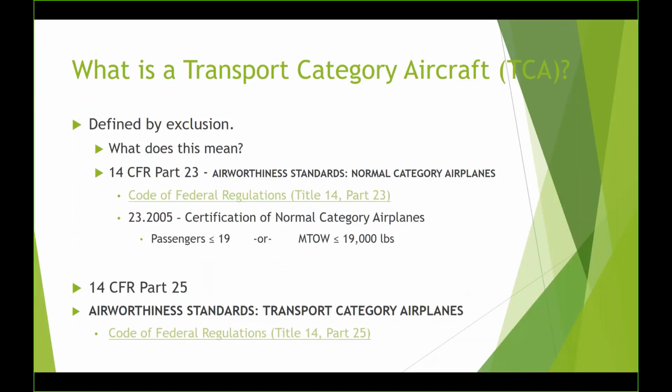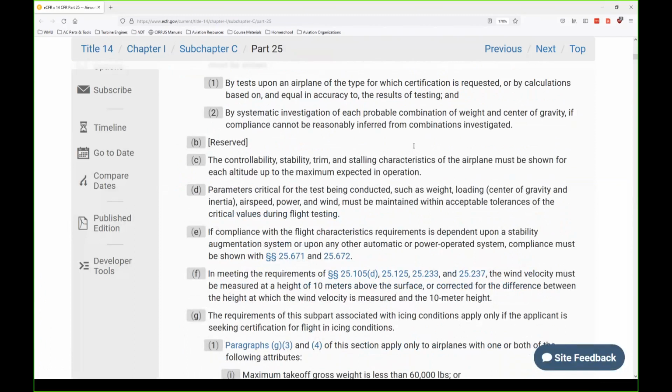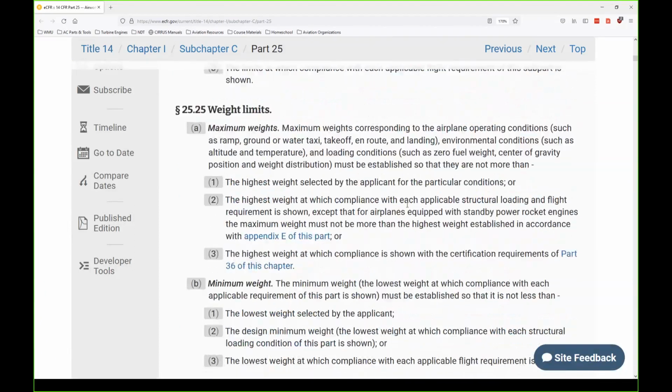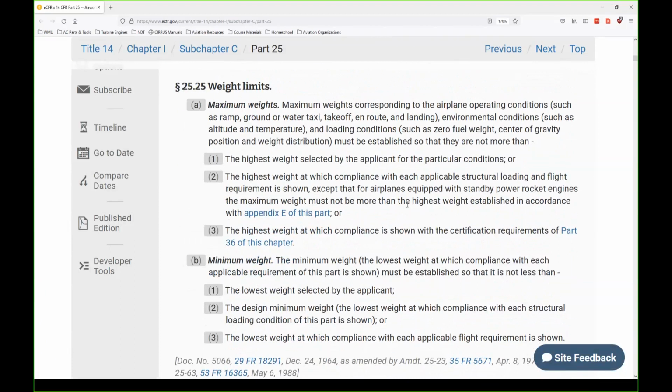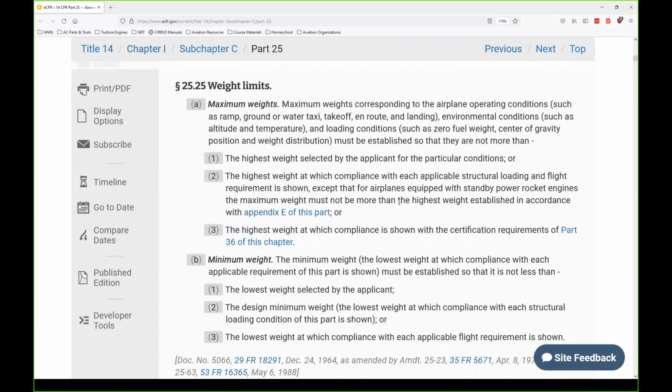Going through Part 25, it has all kinds of information about what they have to have. So it has things like weight limits. It talks about minimum weights, maximum weights. How are those calculated? What are they defined as? Here, maximum weights correspond to airplane operating conditions that are on the ground. That's basically the airplane fully loaded, everything on it. How much can it weigh sitting on the ground? The minimum weight is with absolutely nothing in it, the lowest design minimum weight, which complies with structural loading conditions.